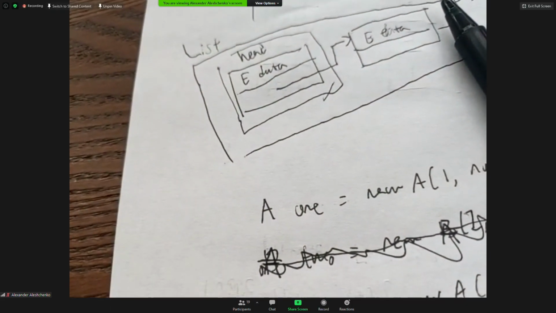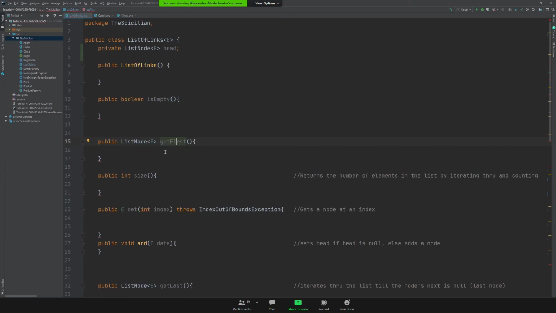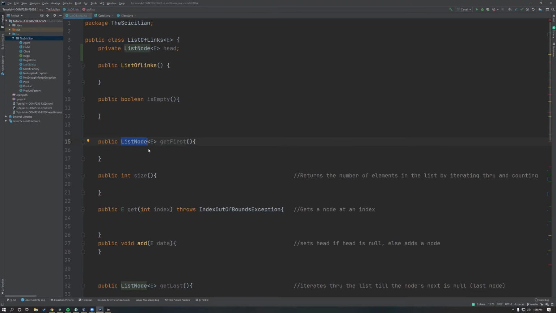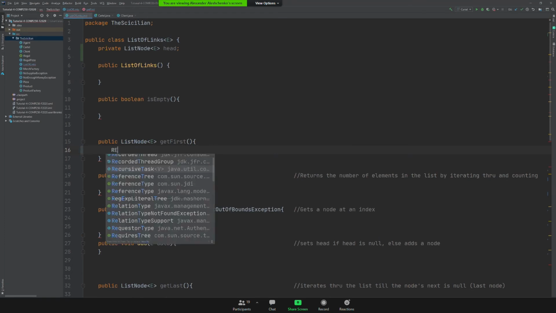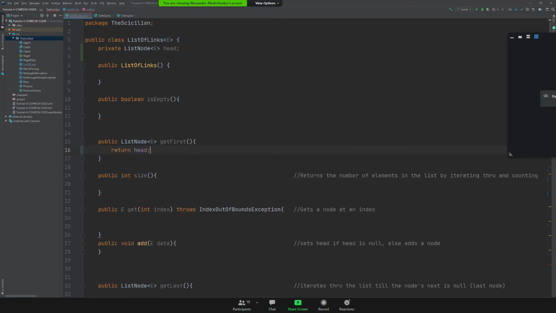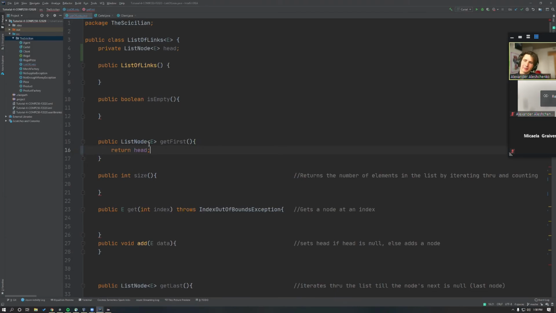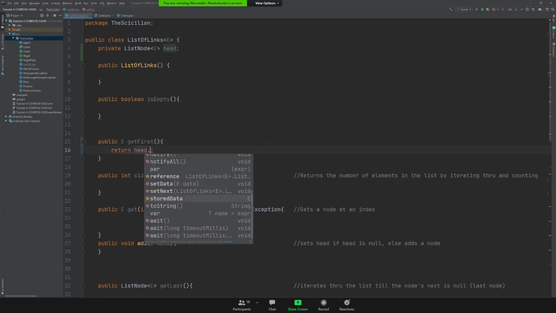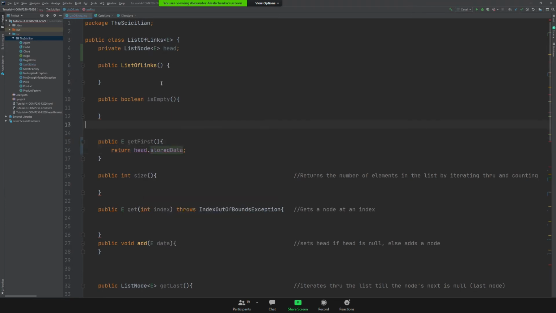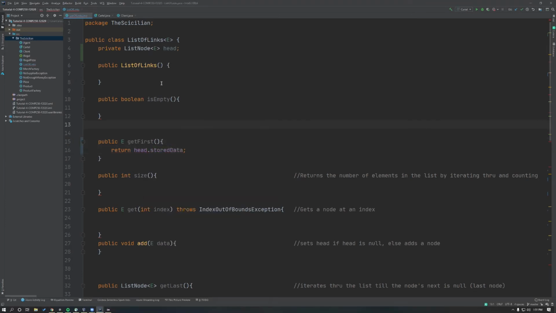Head dot get data, I think. Well, we're actually trying to get the node itself. This is like a helper method. Return head. Yeah, it's just really that simple. You just say return head. And actually, you were right that it is kind of weird that we're returning the list node. I think I just made that typo, so it should actually just be return head.data. There. So that is a decent way to do it, and that's get first. So it's really simple. The first one is easy.